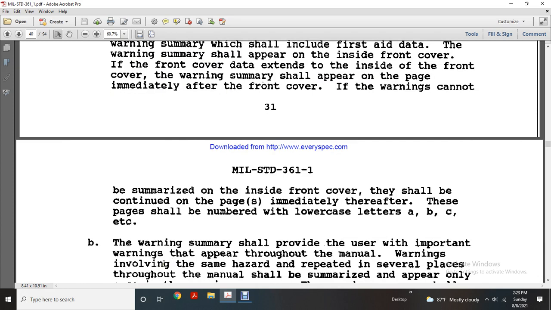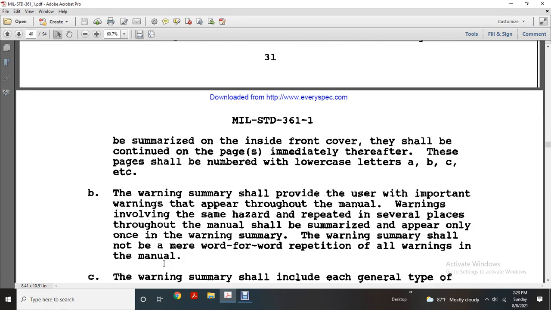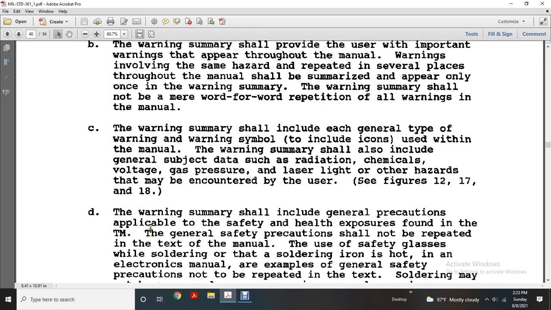The pages shall be numbered with the lowercase letters a, b, c, etc. The warning summary should provide you with the important warnings that appear throughout the manual. Warnings should be included for the same hazards repeated in the manual. The summary would appear only once in the warning summary, but the warning summary shall not be a word-for-word repetition of all the warnings of the manual.